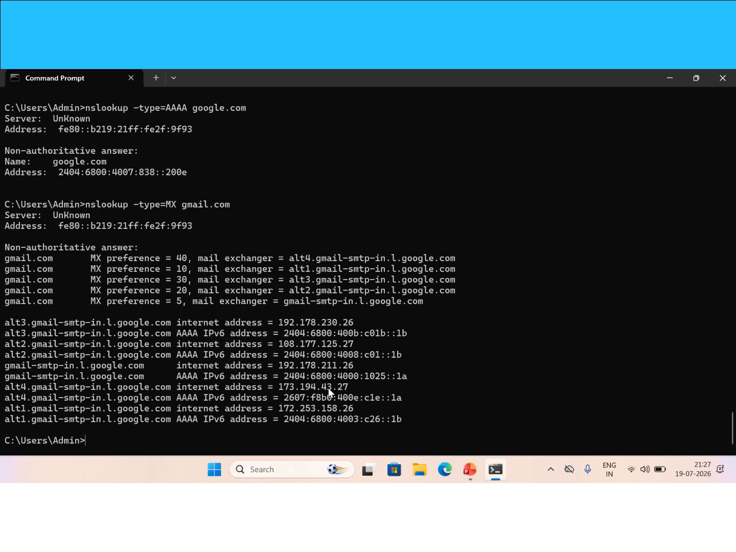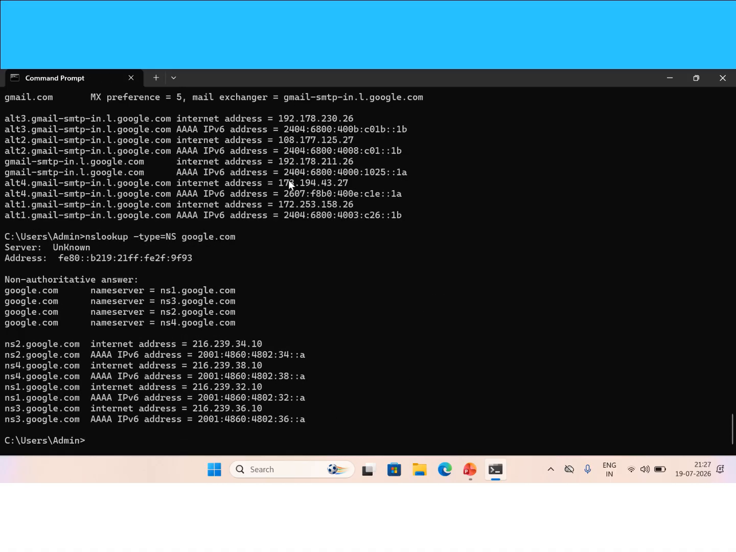Now I want to see the name servers. For that purpose, you have to type the command nslookup -type=ns google.com. The output will basically be the name servers. If you look at the name servers for google.com, it has ns1.google.com, ns2, ns3, ns4. It is also showing the various internet addresses and IPv6 addresses of these. NS means your name server.